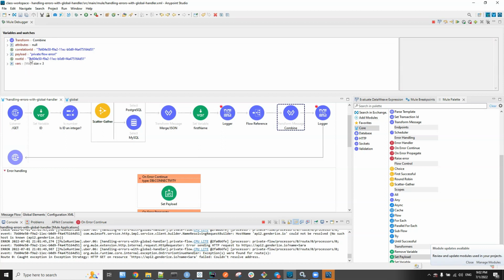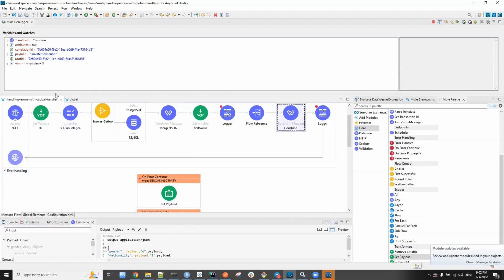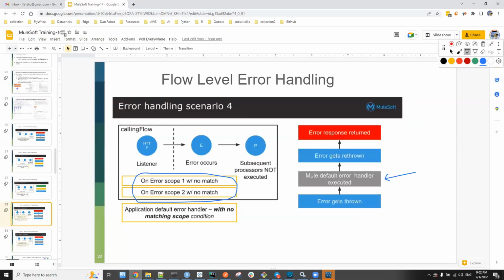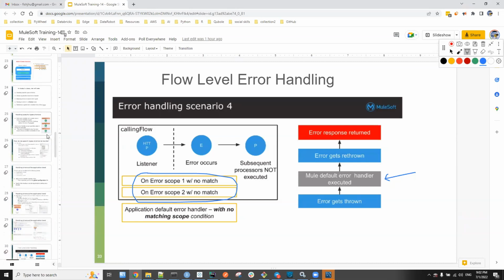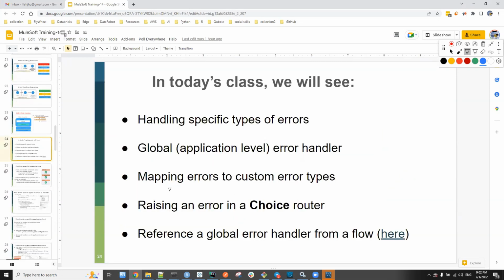So there is no error. But in this transform, since the payload I have is not an object, it's just a string, this transform will fail. So that is the sequence of execution when we have on error continue. I mean, when we have flow level and application level error handling scopes at the processor level. Okay, what are the other things I have for today?